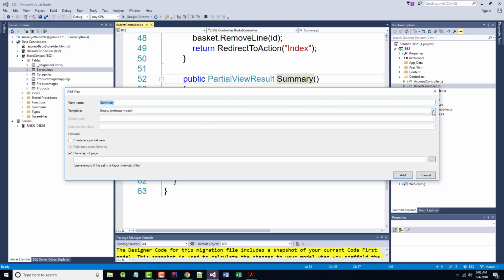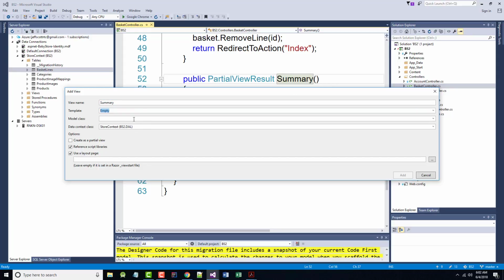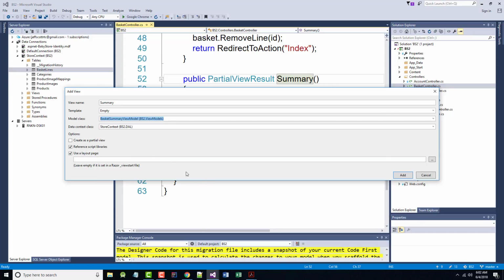All right, I want it empty, but I need the model class in here, so I think this has to be just pure empty there, and the model class should be Basket Summary View Model right there.